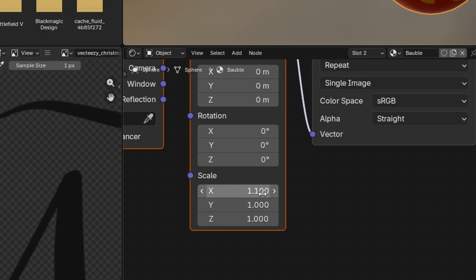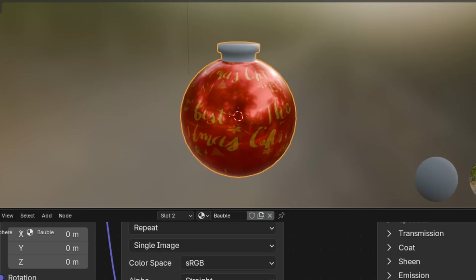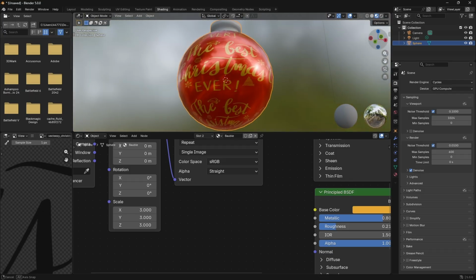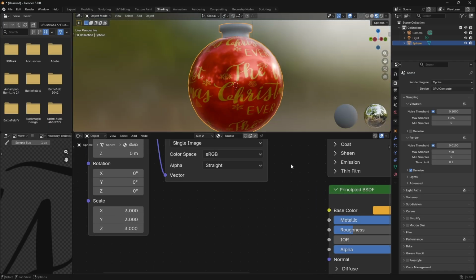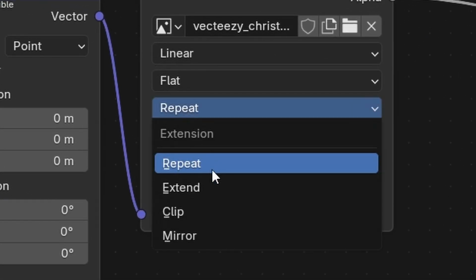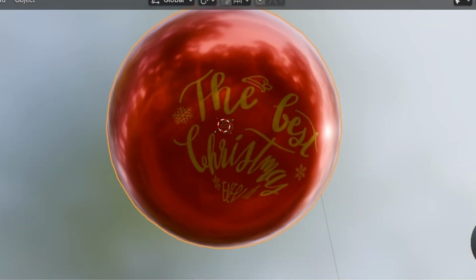What I'm going to do, go in here, I'm going to change it to 3. Oh, didn't do it. Select like that and then type in 3, and look at that. Only problem is it's repeating all over the ball, and we can stop that. See this one here under the image? Let's change that, and we'll change it to extend. And now we can see it's just there.